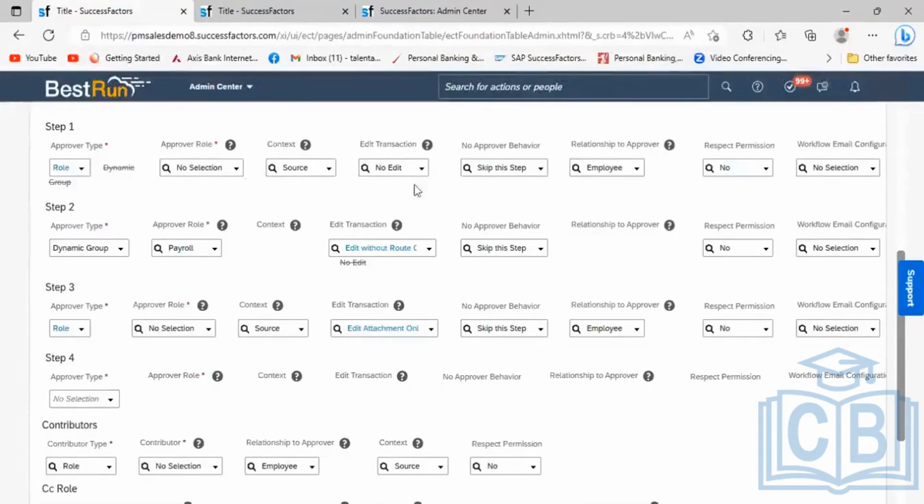While setting up the workflow, these are the important headings we need to focus on. The approval type and the approval role are mandatory, where we need to go and select. We have seen the role, the dynamic group, the dynamic role. As a support consultant also, there are requirements where the workflow is not getting triggered for a particular user. Why is that user not getting a notification?